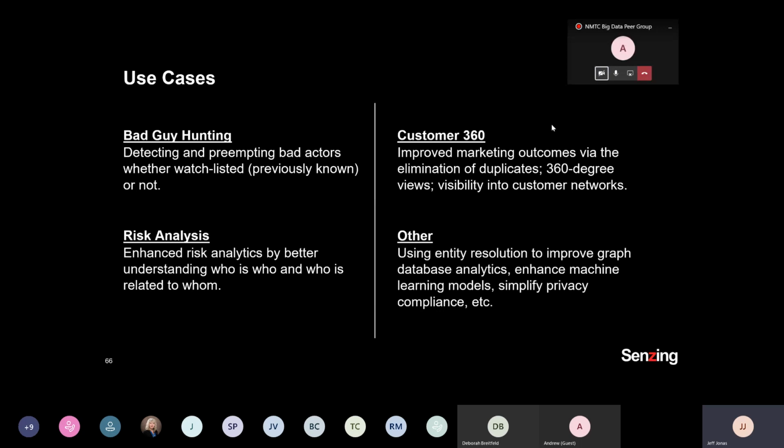Places and organizations where you're going to find entity resolution are looking for clever bad folk. Risk analysis, where you're trying to see whether they should be given the opportunity, like employment background checks, or credit and lending. Customer 360 and visibility into networks and customer value. And there are other uses. If anybody's using Neo4j or Janus Graph or Titan graph databases, doing entity resolution on graphs really improves the quality of graph analytics. I'm going to have an example of this in a minute on enhancing machine learning models. It also improves privacy. It can be used for privacy compliance.